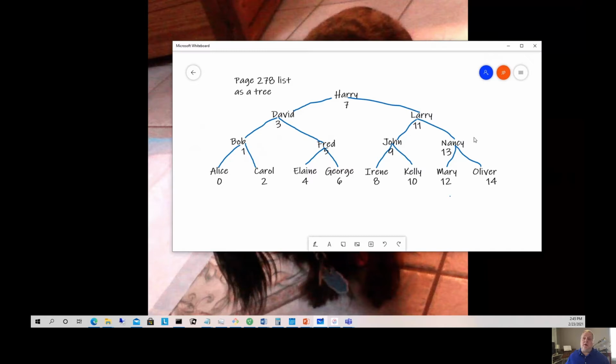And also, as I said, the binary search algorithm assumes that my list is ordered. Not all lists are ordered. If a list isn't ordered, about the best you can do is what's called a linear search.